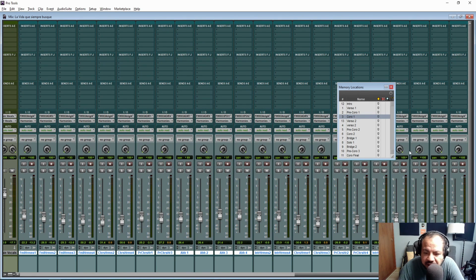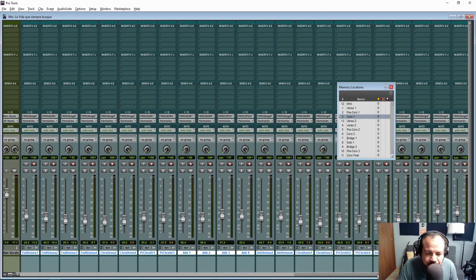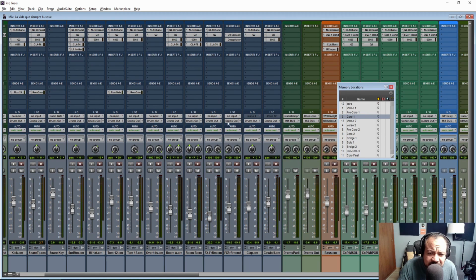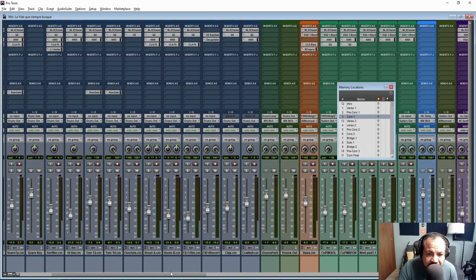But let's get started. So the idea today is to add effects to each of the sections of our song. I did some preparations beforehand just not to waste too much time, but I wanted to show you guys what is my idea and how I add effects to the session.